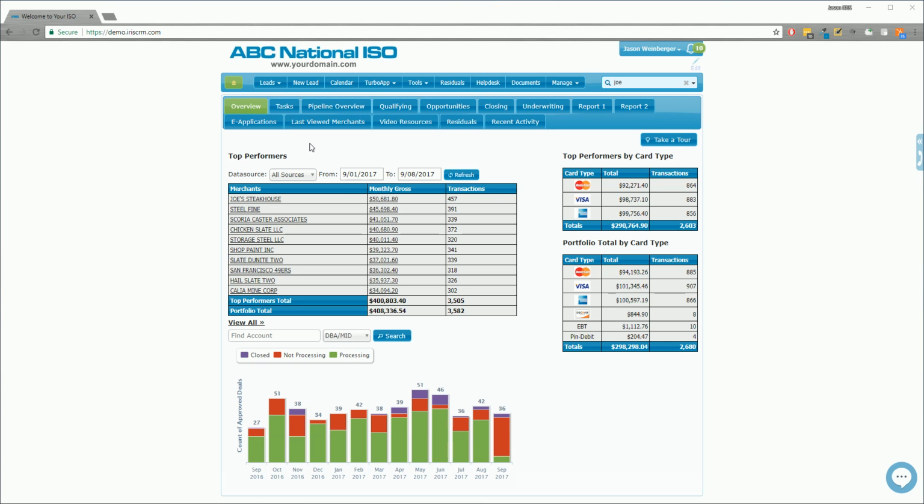The Overview tab is an example of a way we utilize our integrations with different processors. Owners typically view this tab on a daily basis. They are able to see top performing merchants based on volume, as well as portfolio activity. At a glance, they are able to see processing totals based on card type, the amount of approvals, accounts activated, and closed accounts.